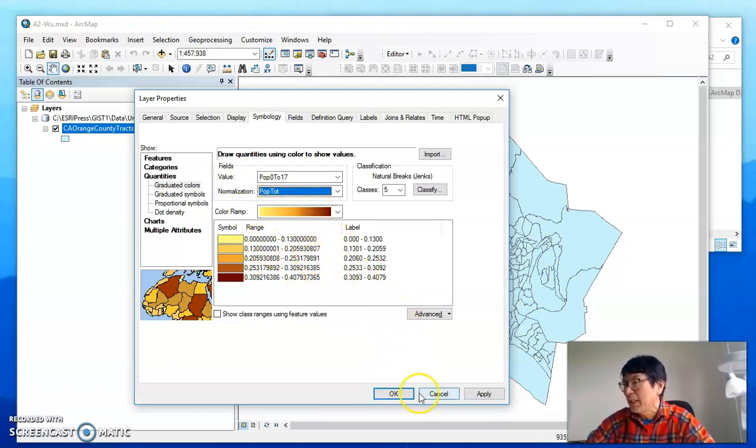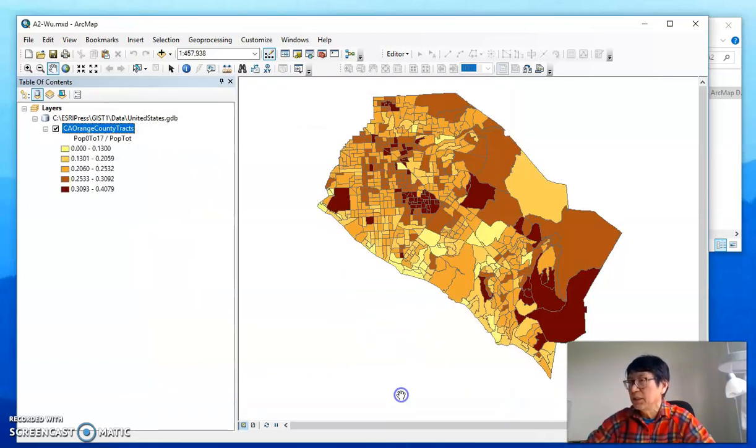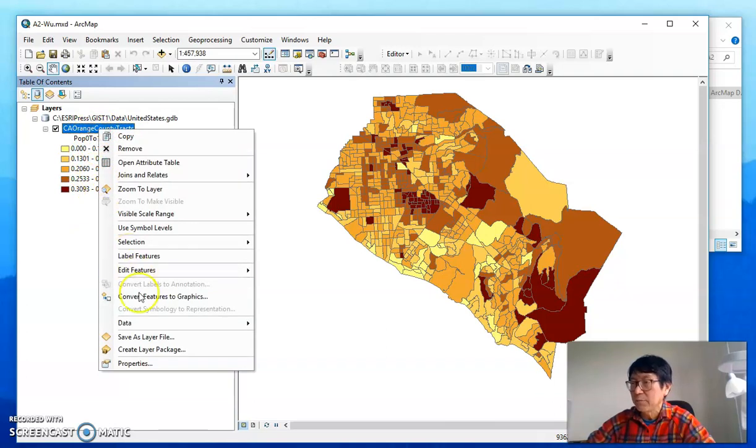If we set it up like that, we'll say okay, then it will adopt this, and we'll see it painted already, right? And of course, this classification is not quite what we want. We want to do 0 to 5%, 5 to 10%, and so on. And also we want 7 classes. So let's go back there and make the change.